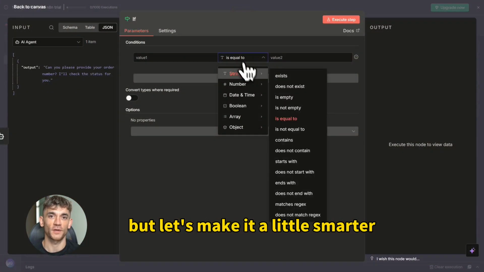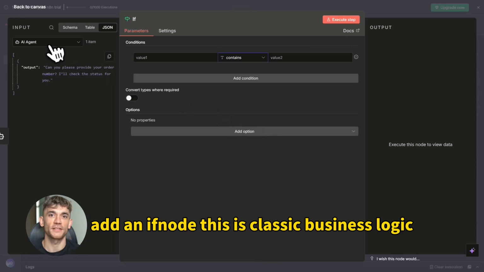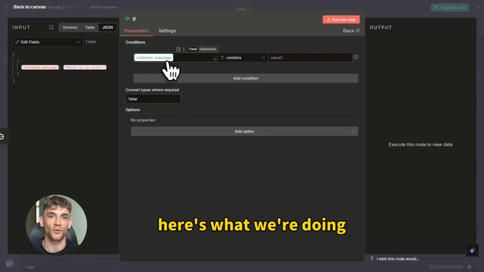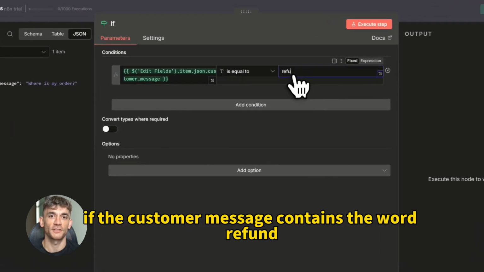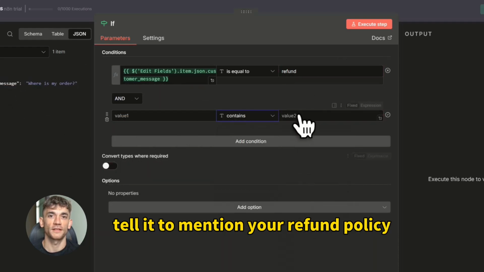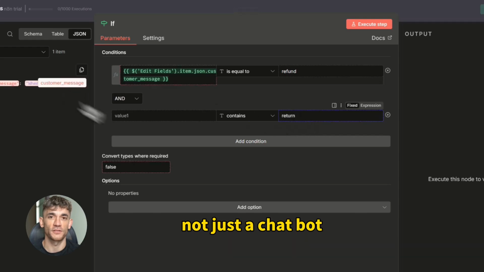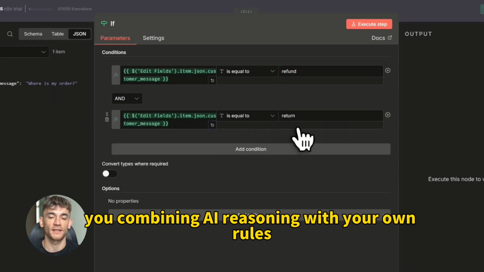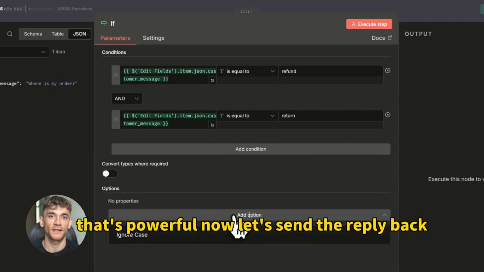But let's make it a little smarter. Add an if node. This is classic business logic. Here's what we're doing. If the customer message contains the word refund or return, we're going to give the AI a hint. Tell it to mention your refund policy. This is what makes it feel like a real agent, not just a chatbot. You're combining AI reasoning with your own rules. That's powerful. Now let's send the reply back.